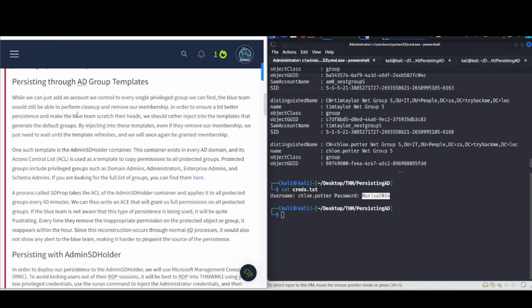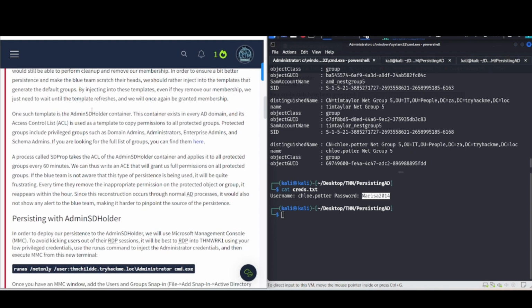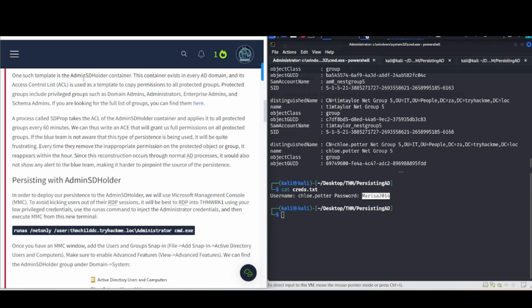In order to ensure a bit better persistence and make the blue team scratch their heads, we should rather inject into the templates that generate the default groups. By injecting into these templates, even if they remove our membership, we just need to wait until the template refreshes and we will once again be granted membership. One such template is the AdminSDHolder container. This container exists in every AD domain, and its ACL is used as a template to copy permissions to all protected groups. Protected groups include privileged groups such as Domain Admins, Administrators, Enterprise Admins, and Schema Admins. If you are looking for the full list of groups, you can find them here. So check that out if you're interested.